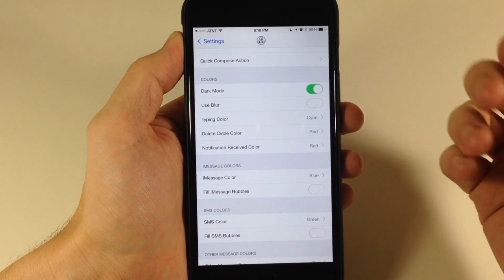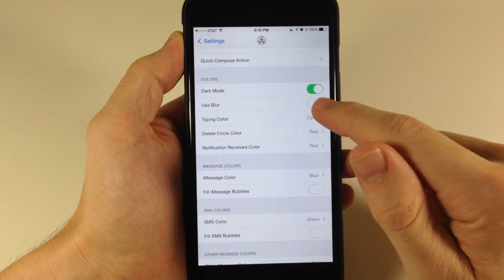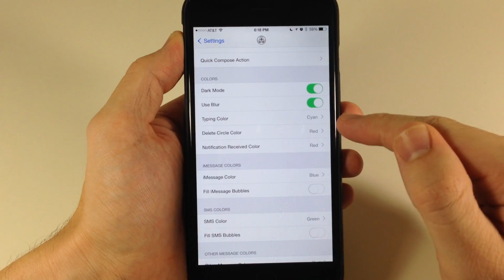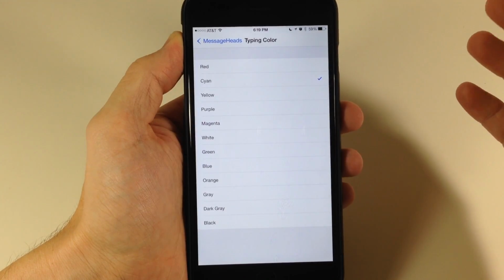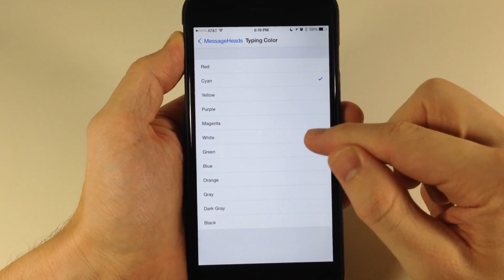I like dark mode, so we're just going to toggle that on. We can also use blur, we'll toggle that on. And we can also change the typing color. So you can change it from cyan, yellow, purple, magenta. I'm going to go with white.